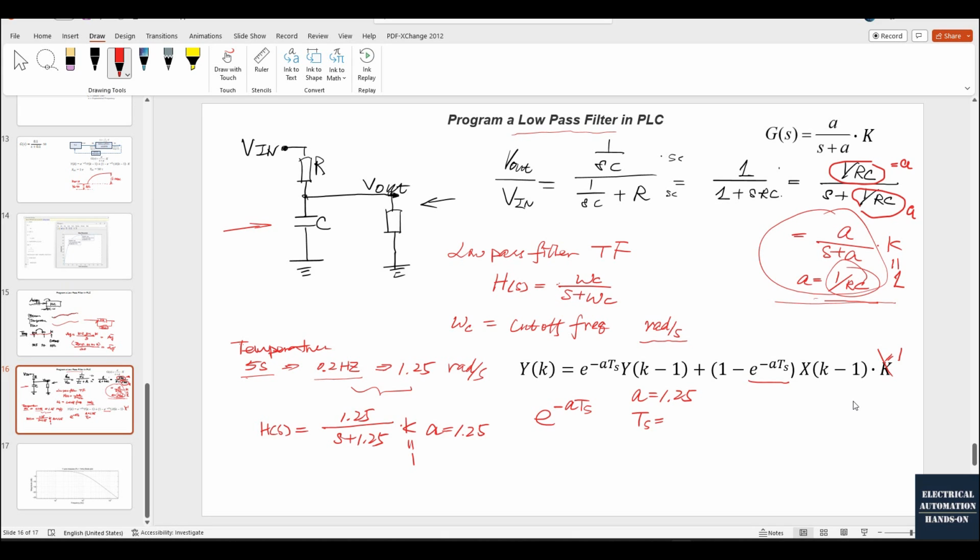TS, we can define this. In this case, because my analog signal changes very slowly, if I'm going to use 100 milliseconds as my equation calculation time, then that means TS is 0.1 second. Take care, this unit is seconds. Then this area equals e to the power of minus 1.25 times 0.1. So TS is the sample time.